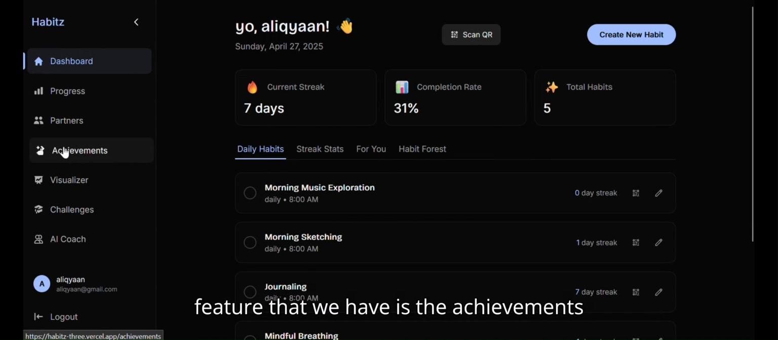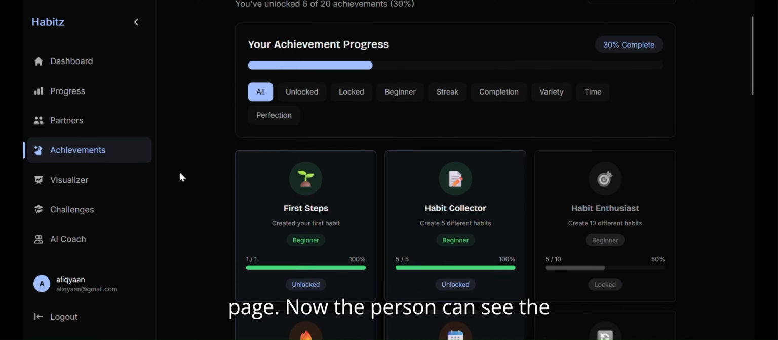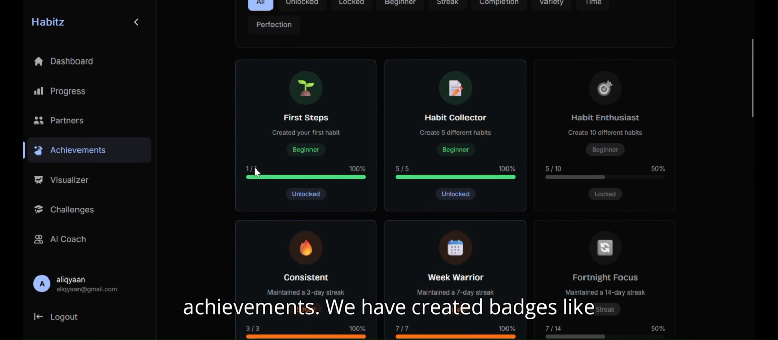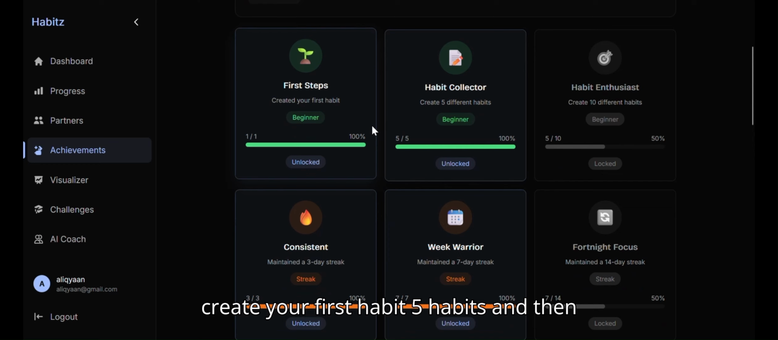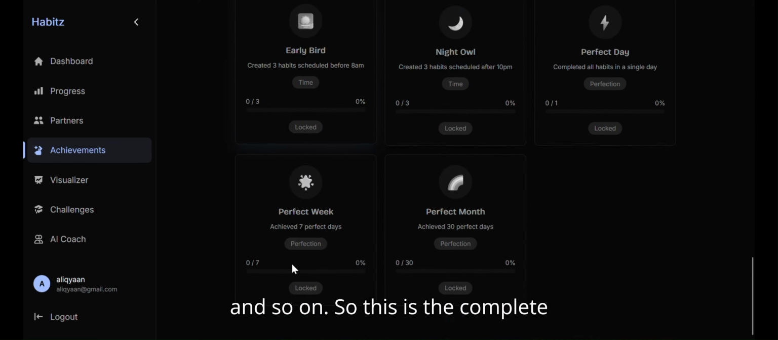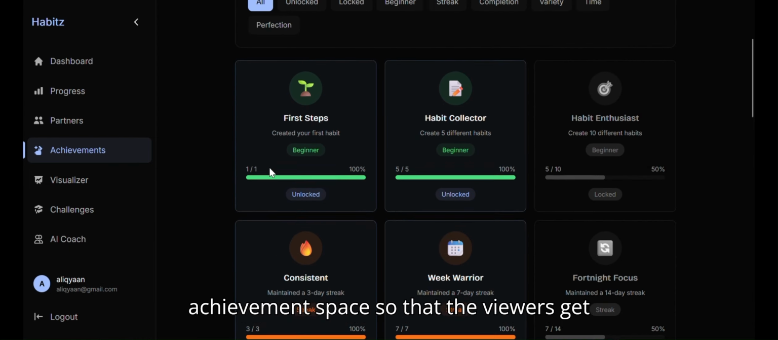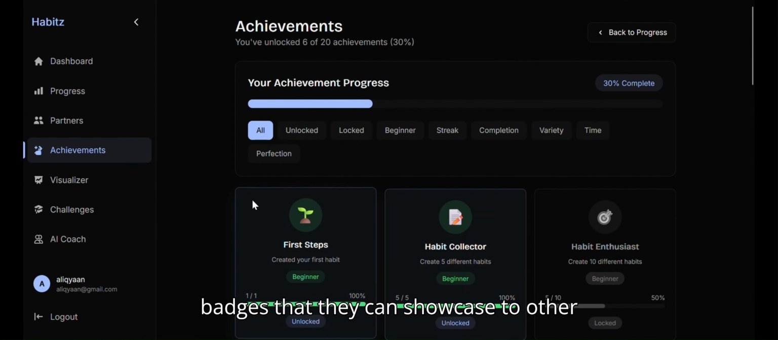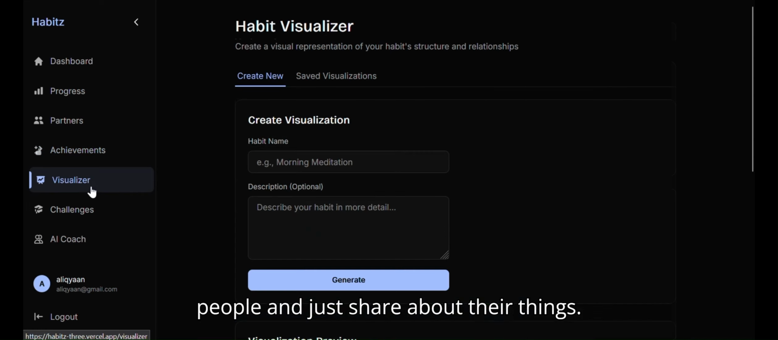Okay. So the next feature that we have is the achievements page. Now the person can see the achievements. We have created badges, like create your first habit, 5 habits, and 10 habits, and badges according to that, and so on. So this is the complete achievements page, so that the users get badges that they can showcase to other people and share about their progress.